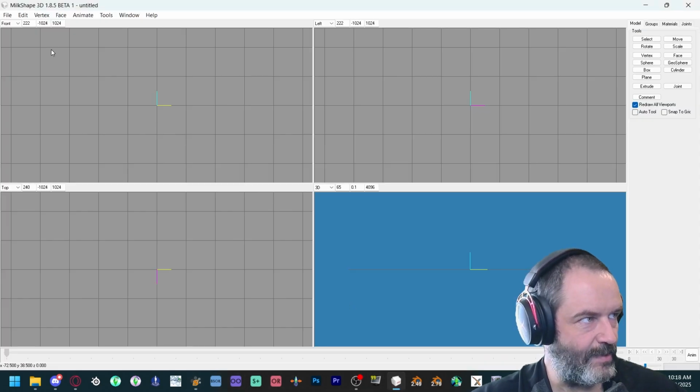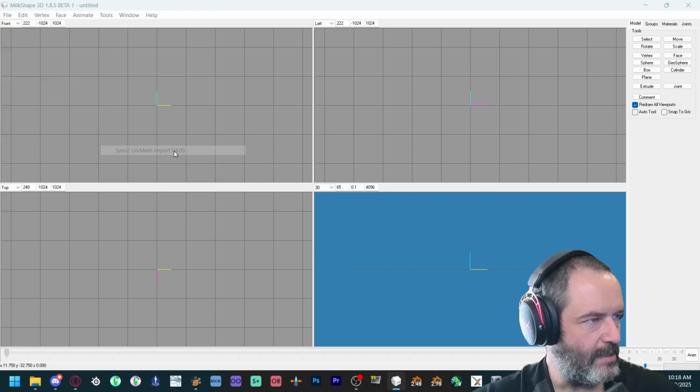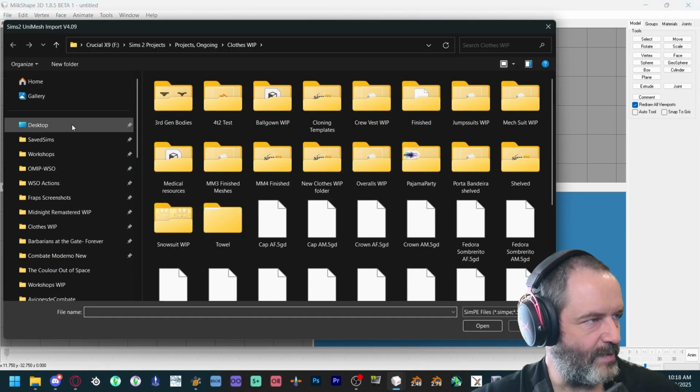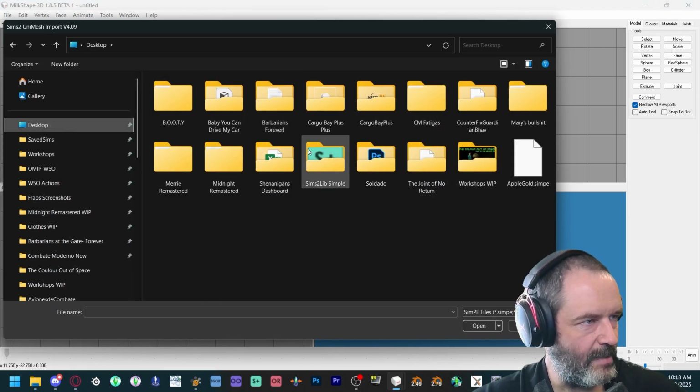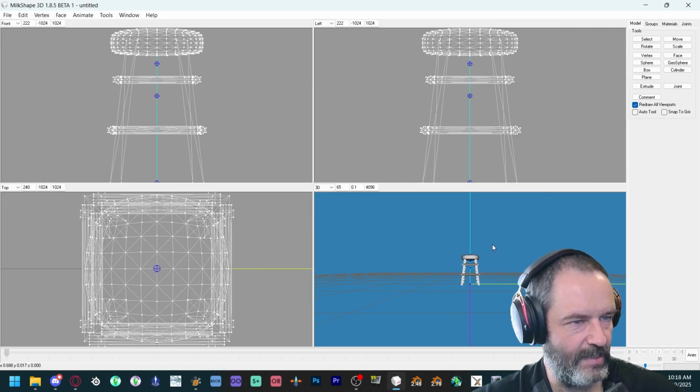Now we go to Milkshape. We go File, Import, Unimesh 4.09, and we go to our project folder. And we import barstool just like that.